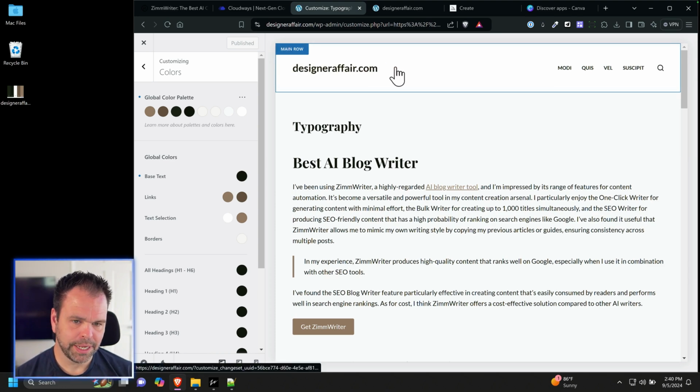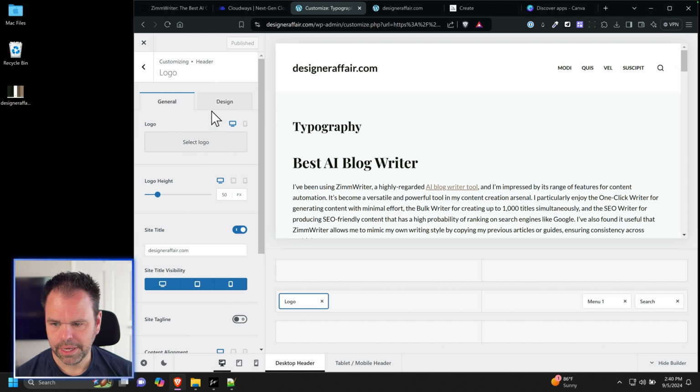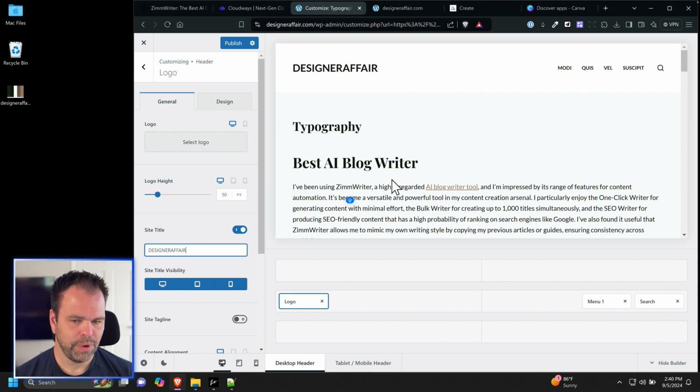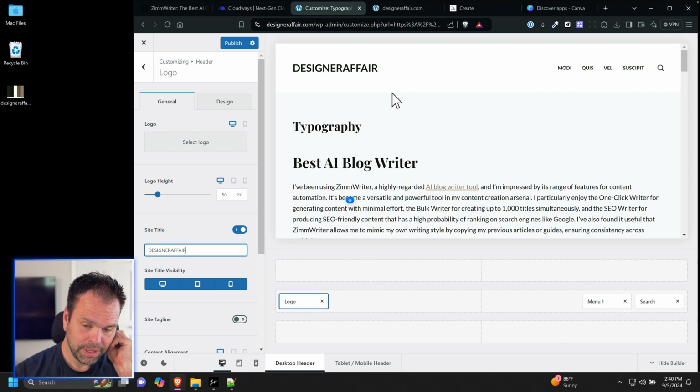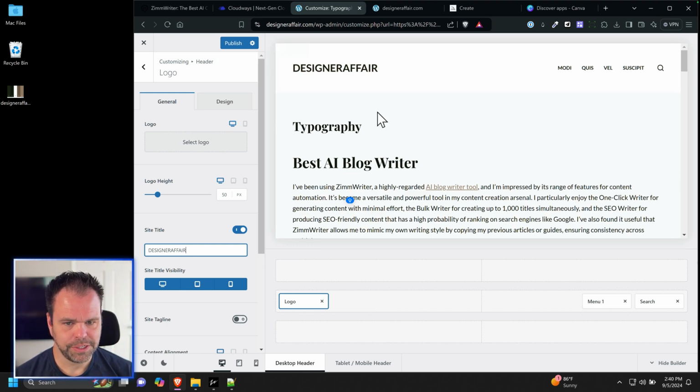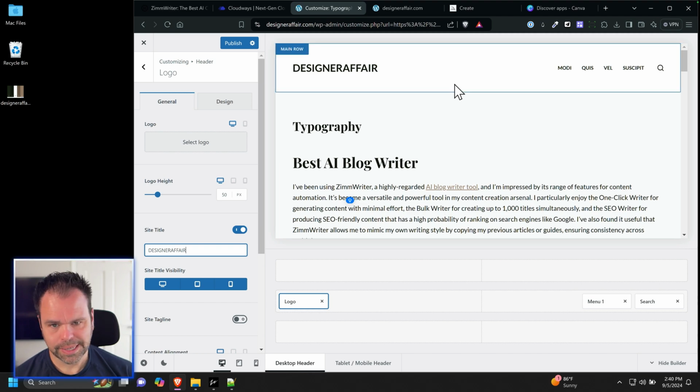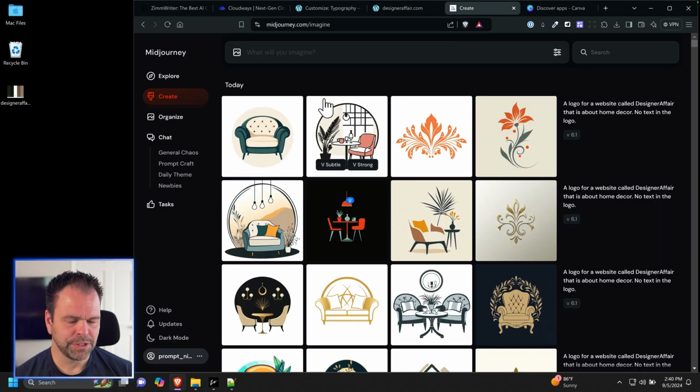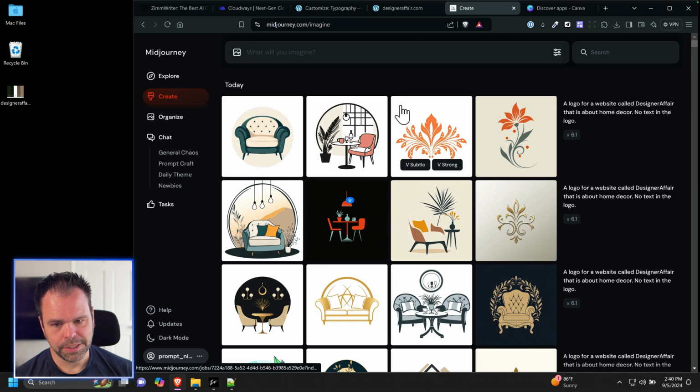We could just do all text, like we could come in here and just click this and call this Designer Affair. We could do that if we want to, but it doesn't look as professional. Like if we really wanted to be professional, we'd have an image up here and then also some fancy script font or something. So that's kind of what I want to do, make it a little bit more professional looking. We're going to use a combination of Midjourney and also Canva to accomplish that.